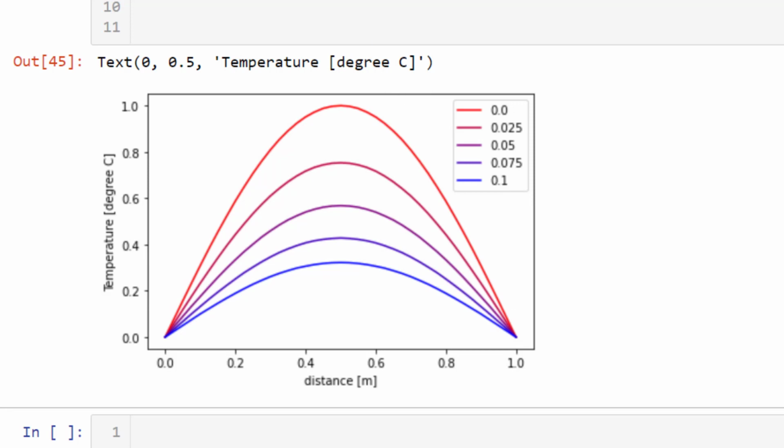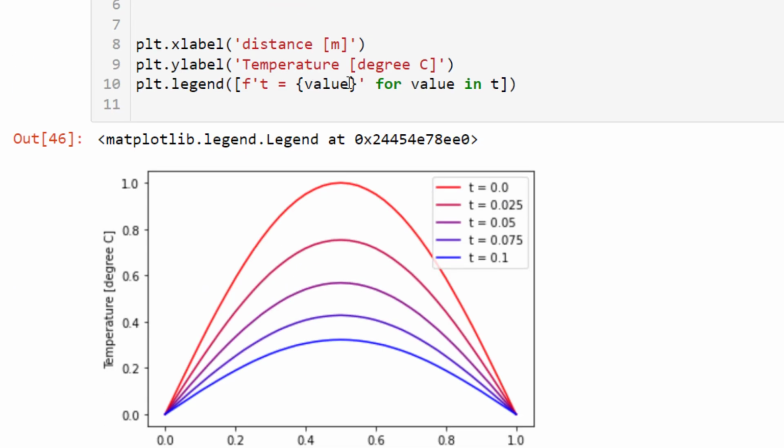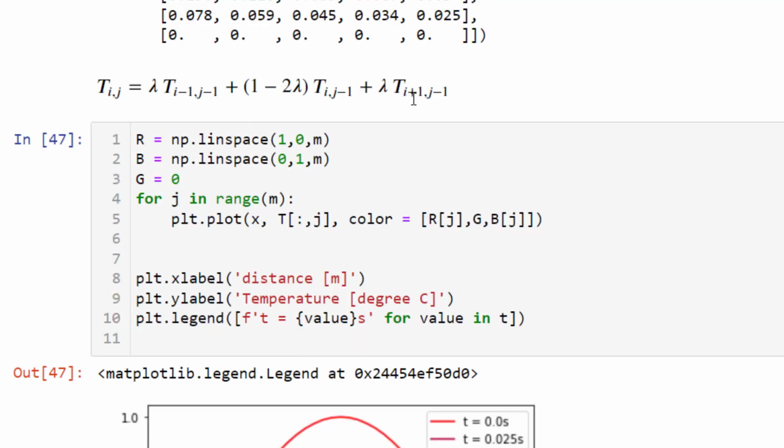Now for the legend, you could also format this a bit better. You could, for example, create a list which says t equal to, and then it gives you this time. You can do this using list comprehension. So create a list for the value inside t. What do you want to output? You want to output a string that says t equal to that value. This only works if you put an f here so that it formats it properly. And now you have this, and you can also add seconds here.